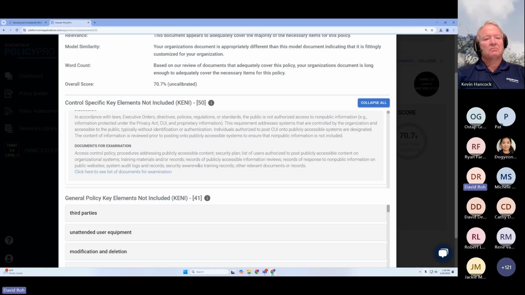Additionally, after you've incorporated it into your policies and after you've actually implemented them, these documents for examination can also be used as a list of evidence, a list of artifacts that you can use to prove that you've actually implemented that particular control. So some examples of that for this case might be a security plan or maybe a system audit log. Again, whatever documentation that supplements and addresses that particular control key.